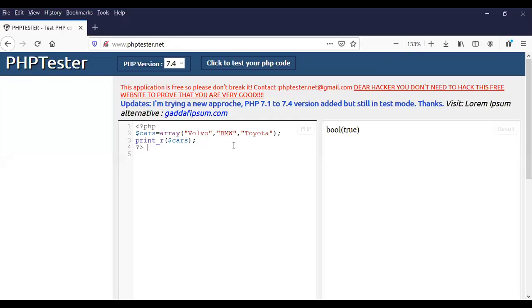So PHP index array. This is the example of the PHP index array. We declare the cars. There are 3 types of the car. So when we print, the output will be an array format with a numeric key. See, array 0, 1, 2, because these are the numbers here. This is called the index array.